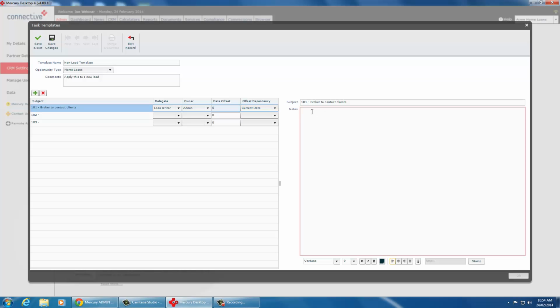What I can also do is make a note. Broker must make contact with client within 24 hours of new lead. So a bit of a note on the task.